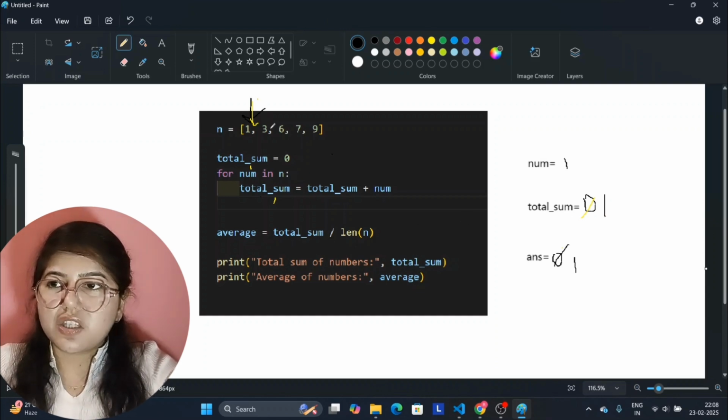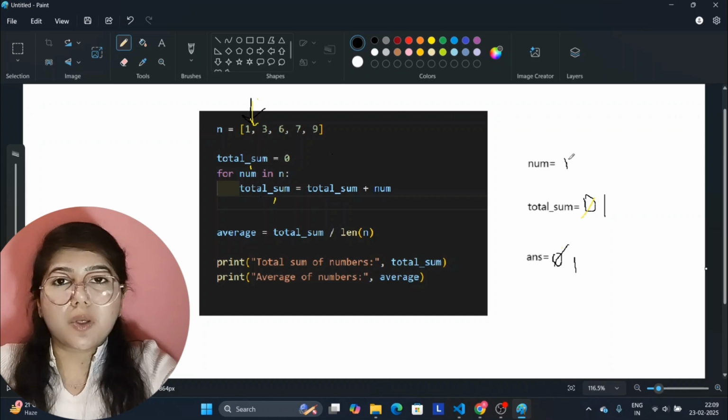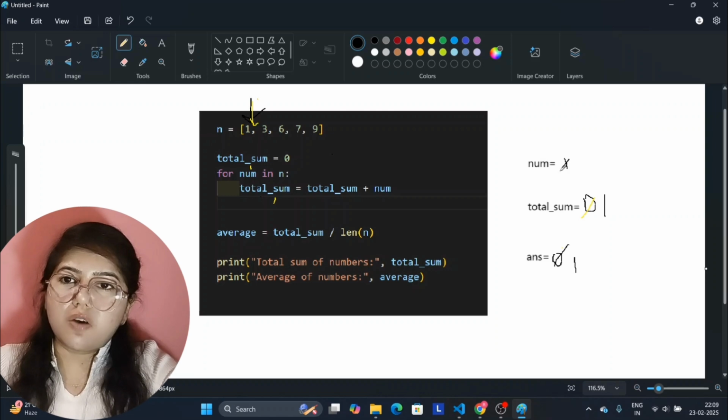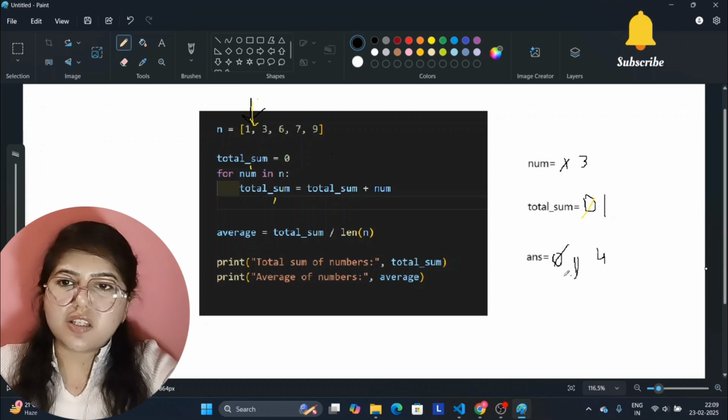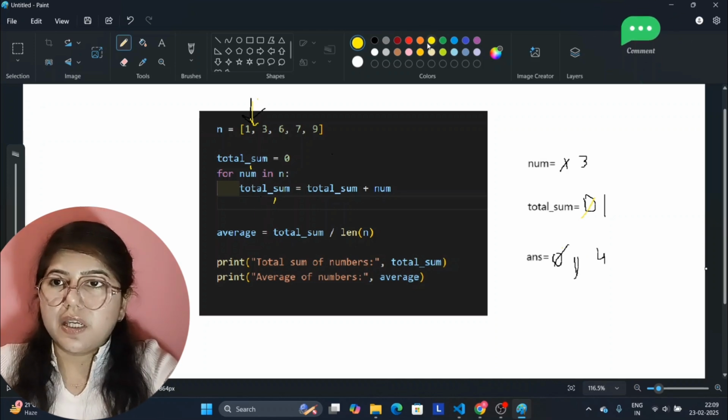Now it will run for this 3, because the next index is 3. So now num will be 3. Num is the variable which we are using for the iteration. First it was storing 1, because the for loop was running for 1. Now the for loop is running for 3, so the num value will be 3, obviously. So what is written here? Num plus total sum. What is the total sum now? 3 plus 1, that is 4. So our answer 1 is cancelled. Now our answer will be 4. So this answer 4 will be stored here in the total sum.